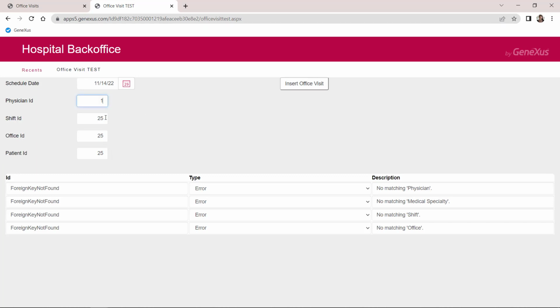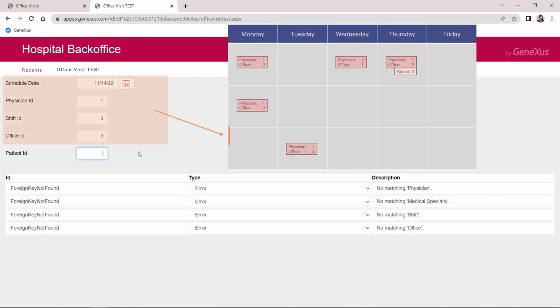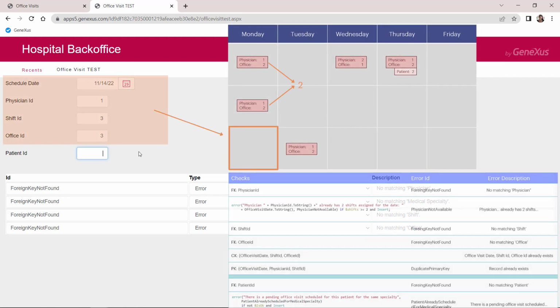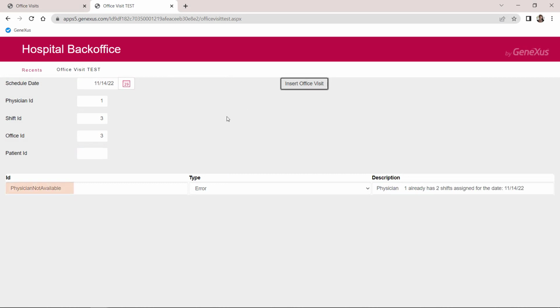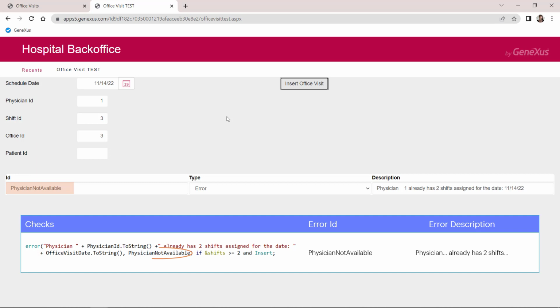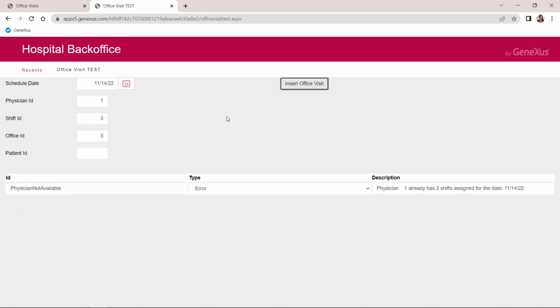Now let's place physician 1 on shift 3 in office 3 with no patient. We know that it must fail because of the error rule. Note that the error message ID is the one we placed in the rule. We can break more checks, and we'll see it in the message collection. For example, let's enter the shift 25, which does not exist, and the 2 error messages are displayed.